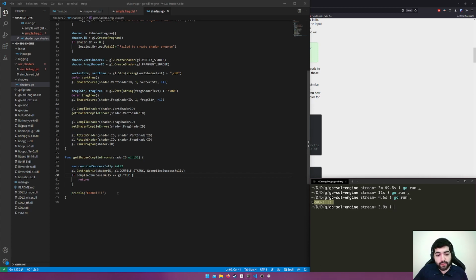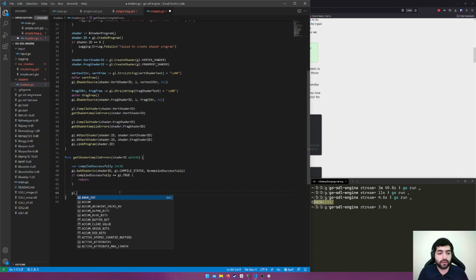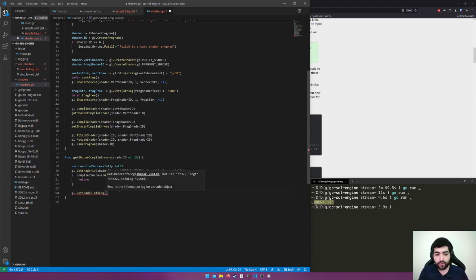Now we might want to know not just whether we succeeded or failed. We would like to know, hey, what's the exact error message? What happened? Which line maybe, and so on. We can extract that out of the GPU by using what's called an information log that exists on the GPU. So it's a similar thing. We do GL dot, I think it's get info, not ARB, get shader info log.